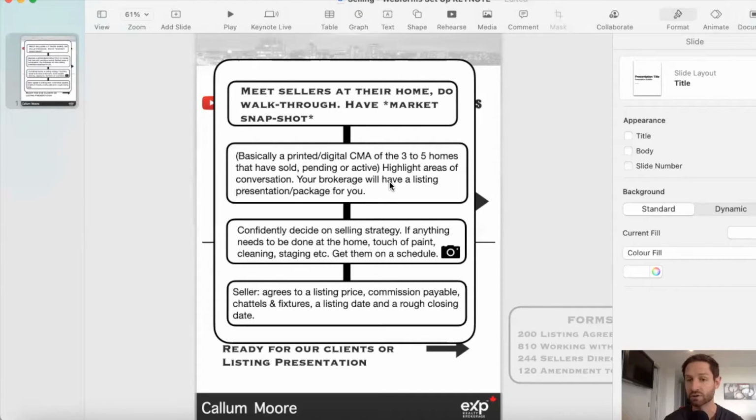You could print them for yourself as well, and then you can highlight areas of conversation: what the houses have sold for, how many days on market, what they listed for, what was their selling strategy. You can highlight all of this, because of all the conversations you have with your potential seller at this point, what the home's worth and why you want to sell it for what you want to sell it for is their main concern. So you have to get through to them.